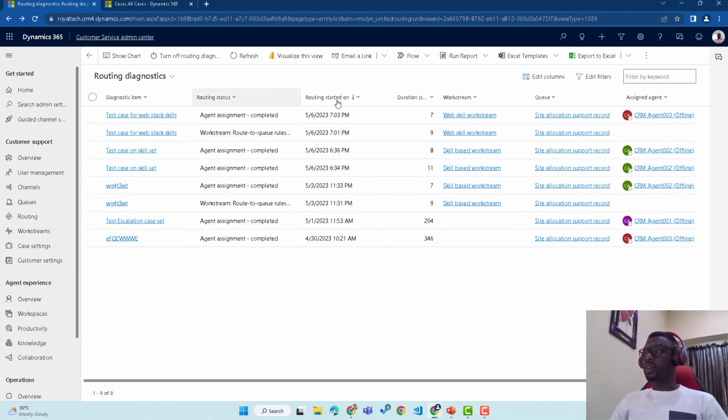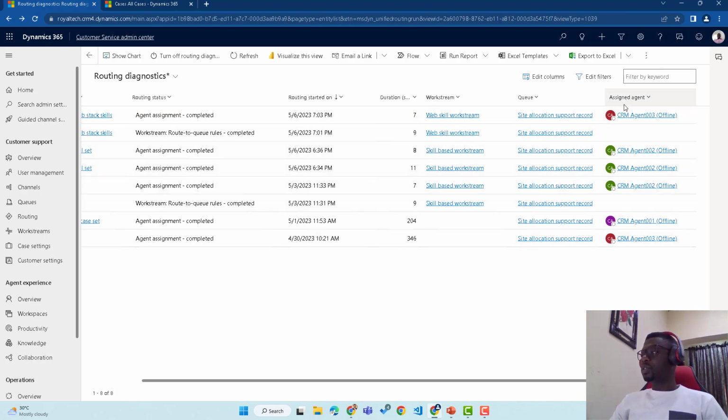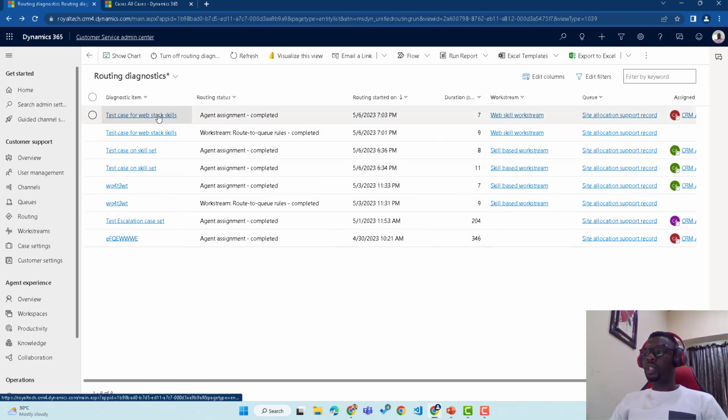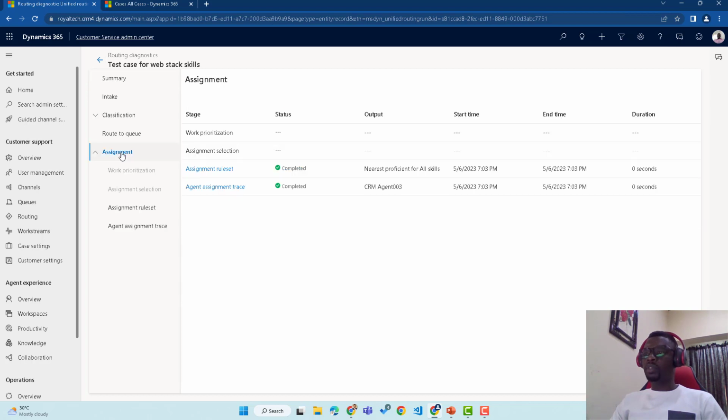It has assigned it to an agent. So you could troubleshoot from here. You can see we gave it to assigned agent is this. So the work stream is web skill work stream. The queue allocation is site allocation record. So you could troubleshoot and see what actually happened there. So when I click on this, yes, I can see it's picked it to work stream, and these were the skills that are required. Web server good, database good, operating system good. Then it gave it to this queue, and this agent was given. So when you click on this, you could see everything that went through.